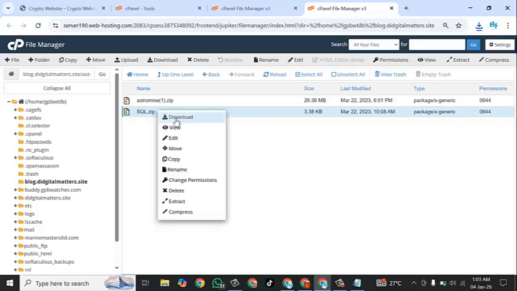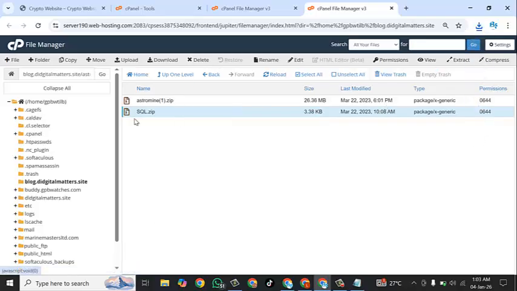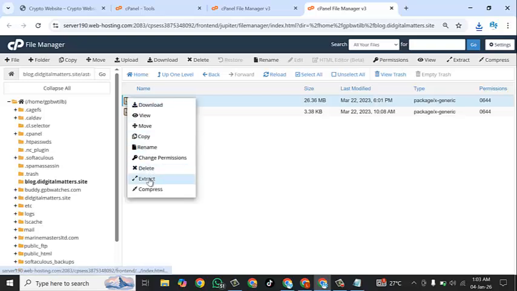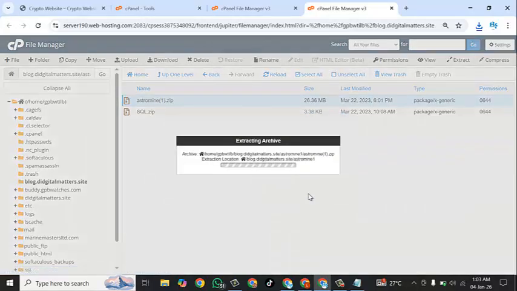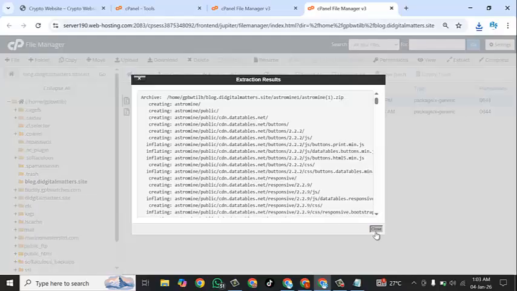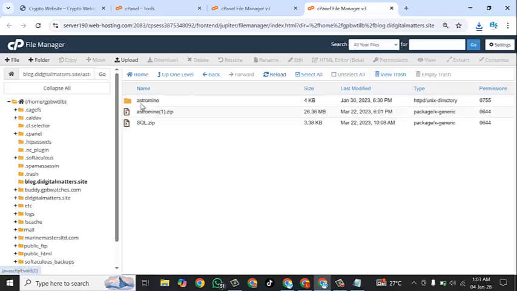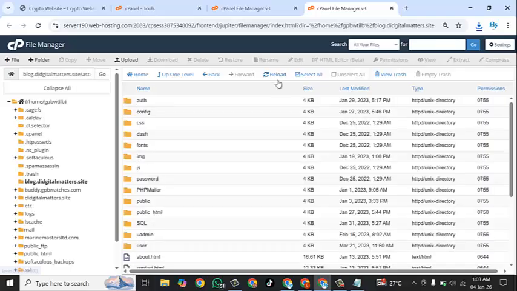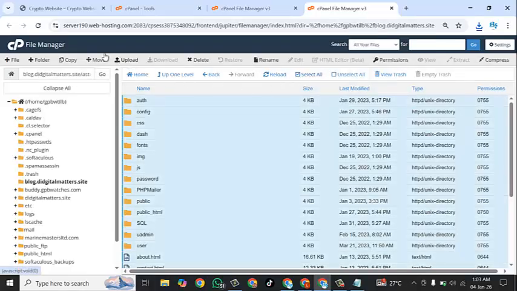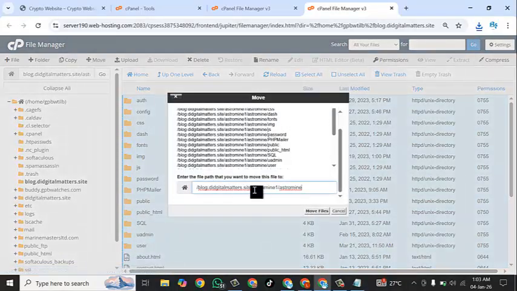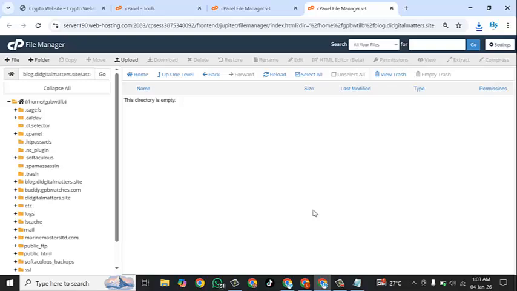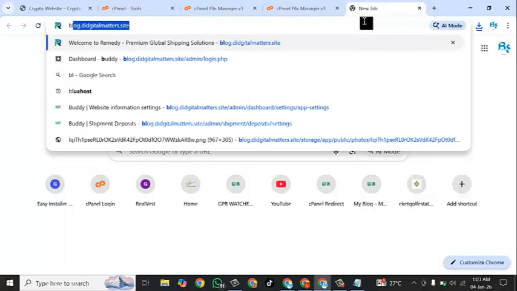This, you download it, okay? Once you download it, you can also delete it. Then you extract the main file again, okay? Then once you extract it, you close this place and you reload to see the result. So this is the extracted folder, and you select everything inside, remove it from the folder you extracted it from, and move it to your URL, that is your domain. That's just it.